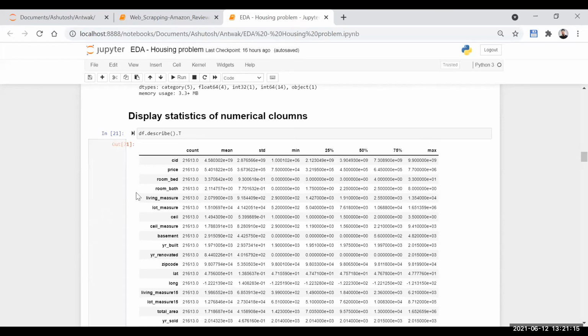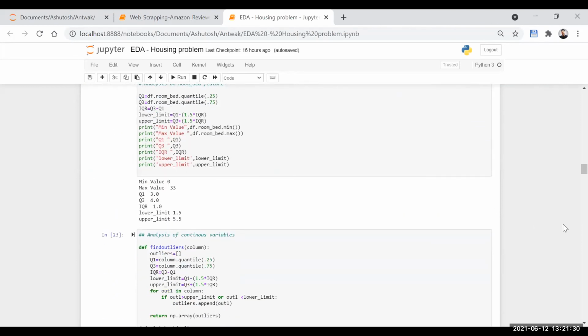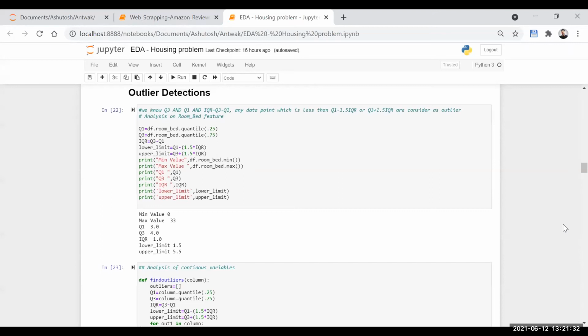So for example, for bedroom, what will be the mean of that particular data set, and what will be the standard deviation, max, everything. So this will be there. Then outlier detection, how you are going to remove the unwanted data from your data set.